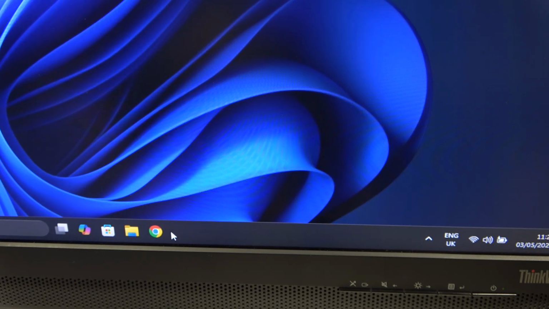Hi everybody and welcome. Today I have the LENOVO ThinkVision X1A monitor and I'm going to tell you how you can easily change the language of the settings menu.